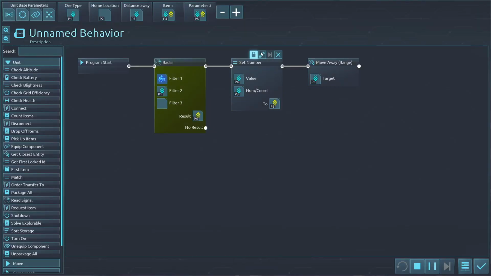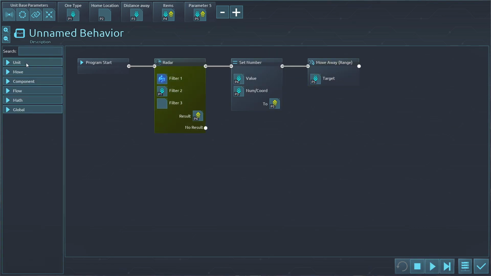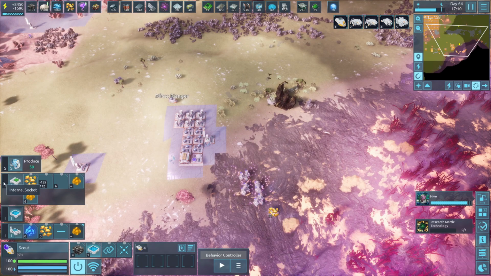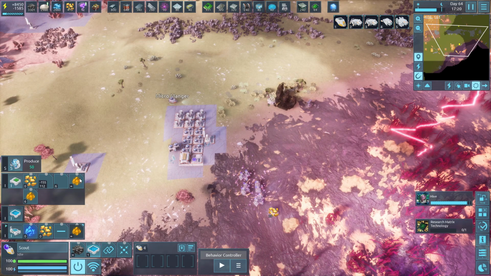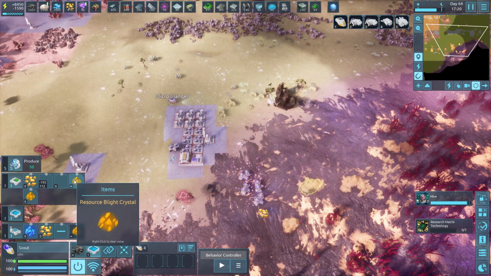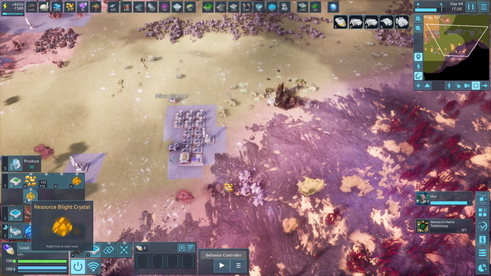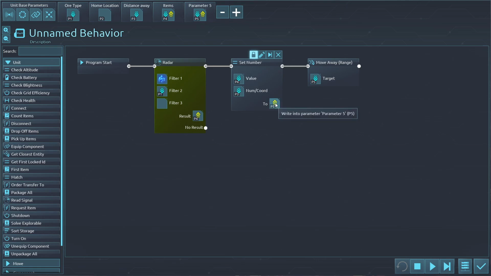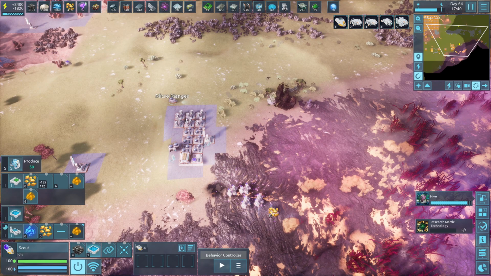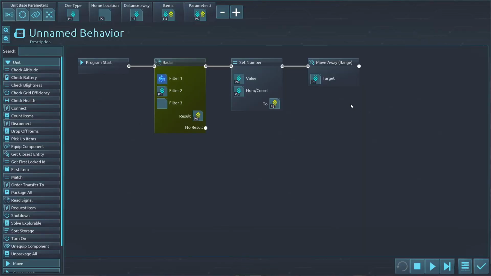So what's the problem that we have here? Okay, so there's a problem with our code. We have to figure out what it is. So in our code, we're trying to find this. I have a home location, a distance away of 6. It's finding resource blight crystals, and it's saying that is parameter 5, and it's giving us that, but it's not moving to it. Okay, why is it not moving to it? That's what we have to figure out, is why is it not moving to that location?